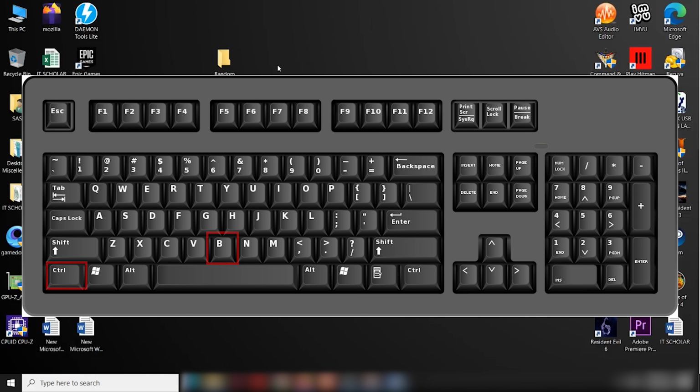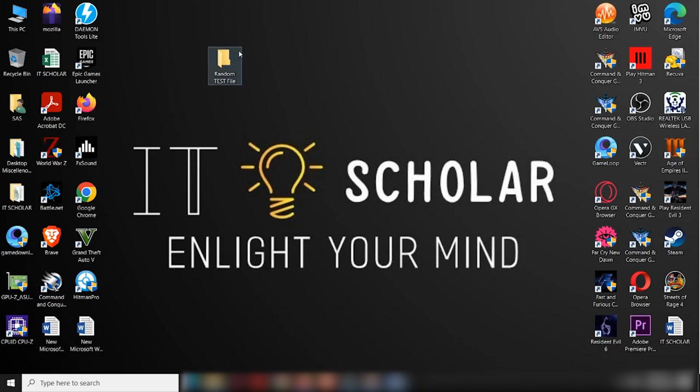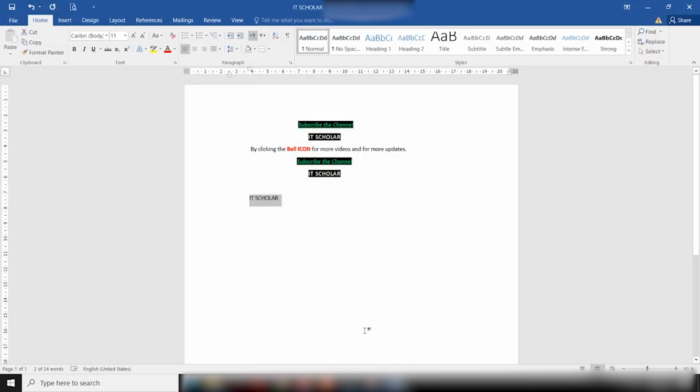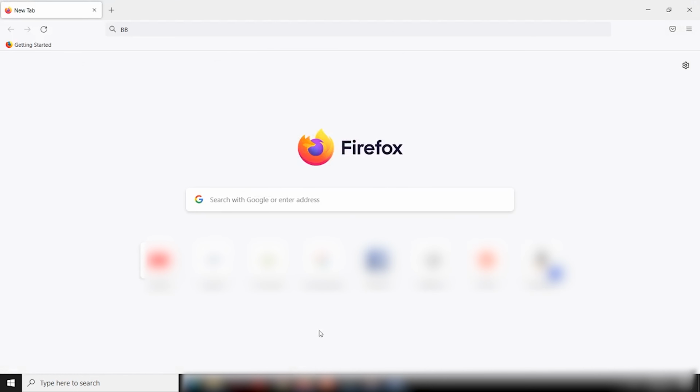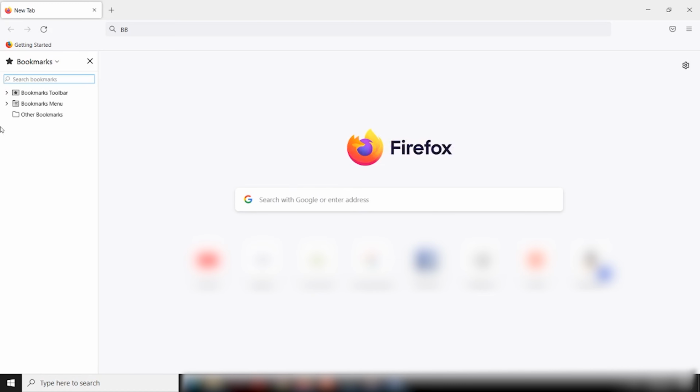Ctrl B. This shortcut key is used to bold the text in MS Word. Just like when I press Ctrl B on the selected text, it bolds the text, and if I press the same keys in the Firefox browser, it is used to view bookmarks.